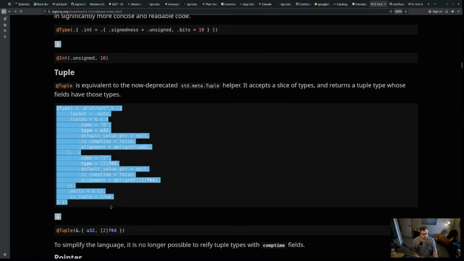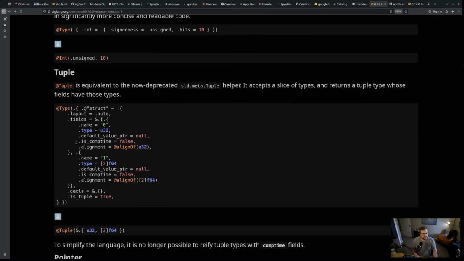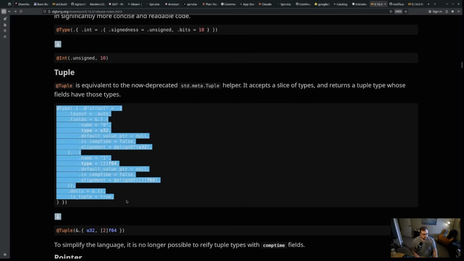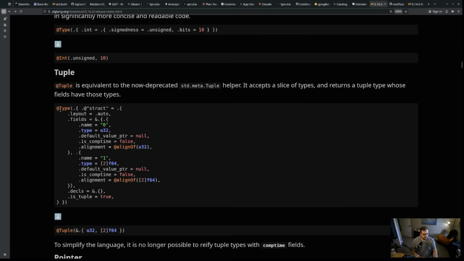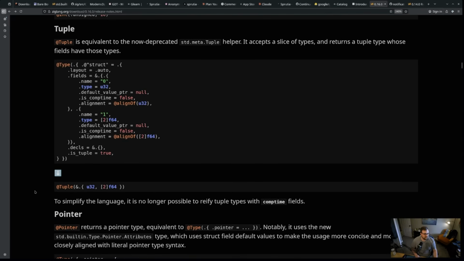This one becomes particularly nice. Look at how simple this goes, as it is no longer a type annotation, and it is specifically just a tuple annotation. That is so much cleaner. This is an important call out here that kind of snuck in to the tuple one, so I do want to call that out. To simplify the language, it's no longer possible to reify tuple types with comptime fields. So tuples are changing, and you cannot reify tuple types with comptime fields.